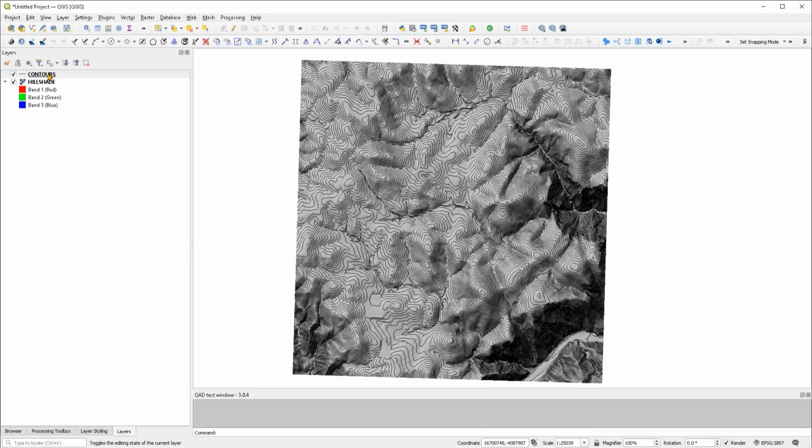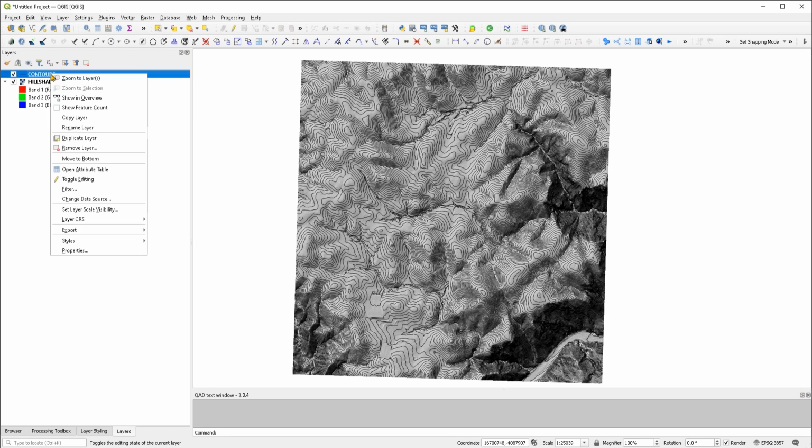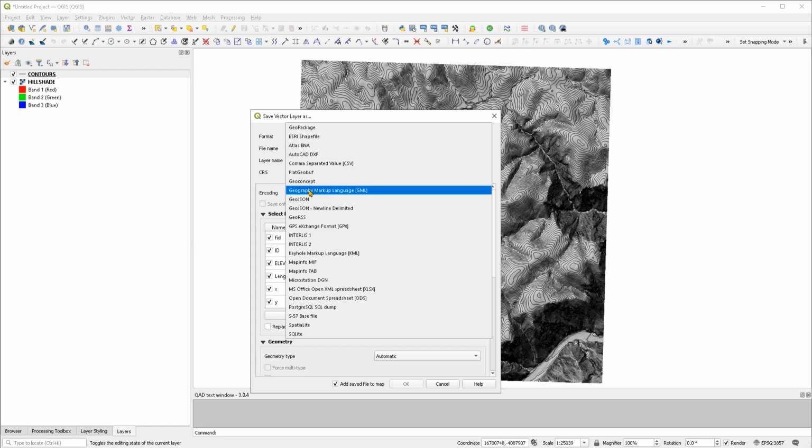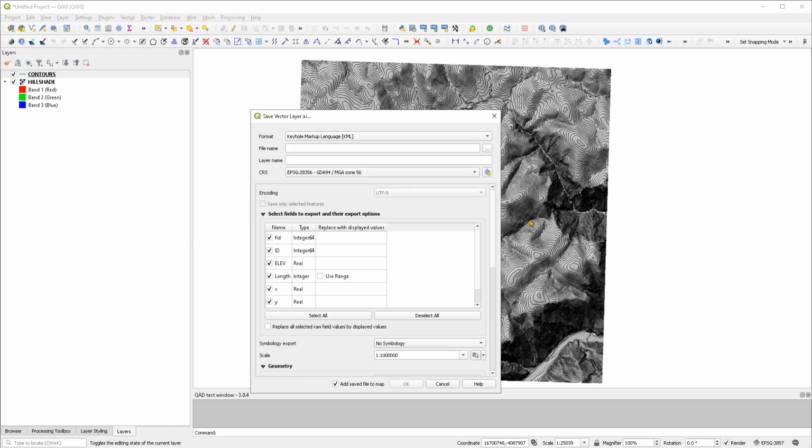Now, just to quickly cover how to export out to a KML and what the differences are between that file type and Esri shapefile, I'm going to again right-click on the contour layer and go under Export and Save Features As. Then I'm going to change the file format from shapefile to Keyhole Markup Language. And now we again can assign a file name.